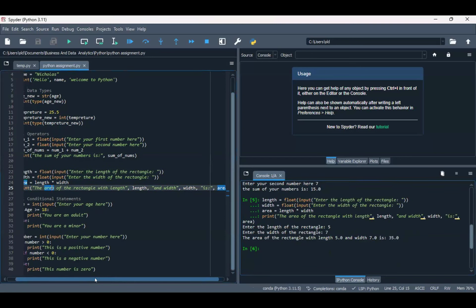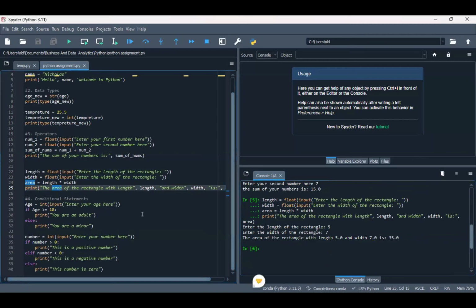And that takes us to the last question, which was on conditional statements. The question asks that we input an age, and if the age is greater than 18, the result should be an adult. And if the age is less than 18, the result should be a minor.